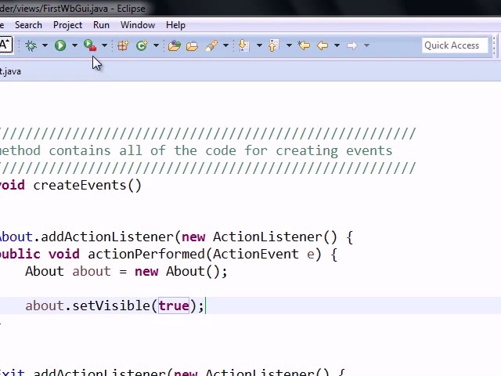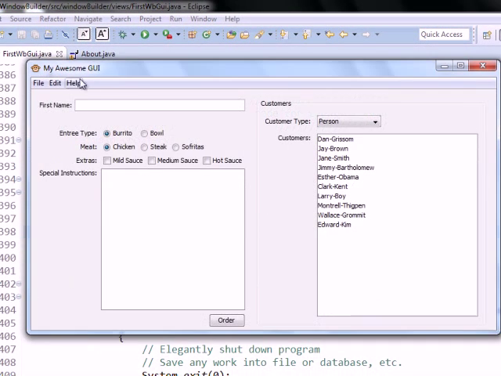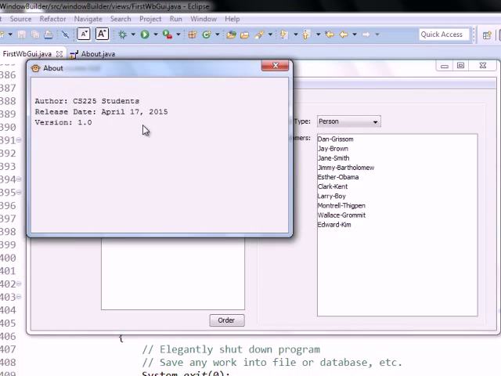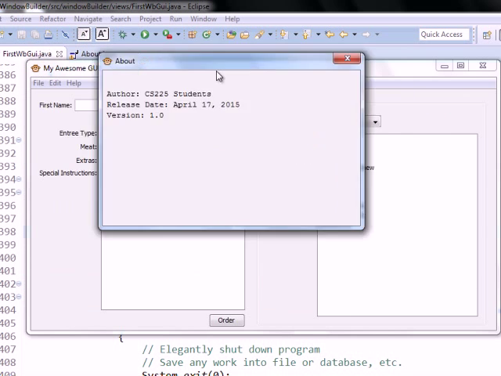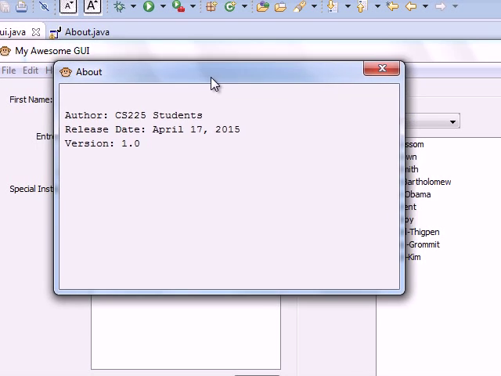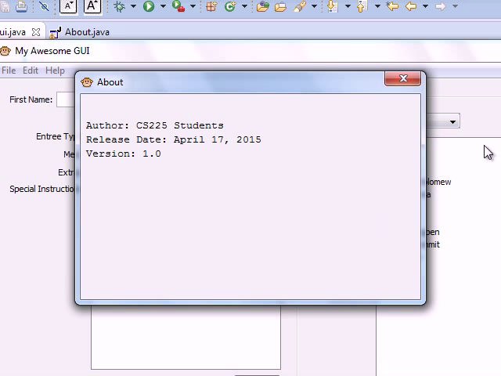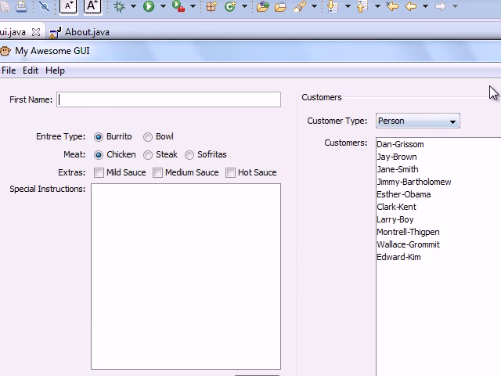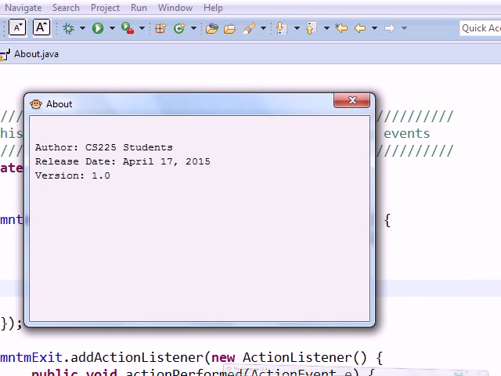Okay. So if I hit play, I come up here and it comes up. Now there's one issue. Typically, when I open up a window, what happens to the window behind it? You can't click it, okay? But you can see now I can click it, okay?